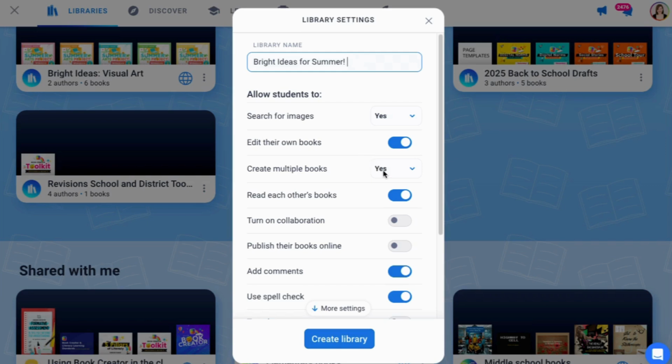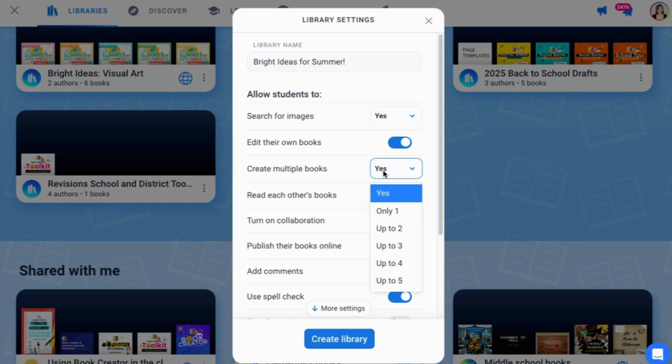So I want them to create multiple books, yes, but I also don't want to come back in the fall to 500 books. So I'm going to limit my students to creating 2 new books this summer. I'm also going to turn off reading each other's books because I'm not monitoring this library this summer, so I don't need to see that they've had any interactions, that they've seen something in the library that maybe another student wrote. I'm just going to turn that off, as well as collaboration.